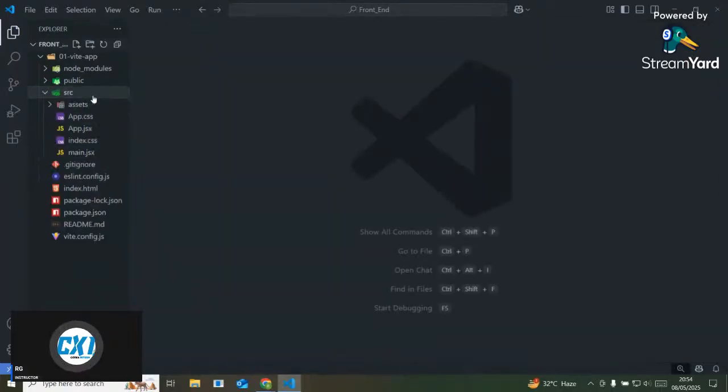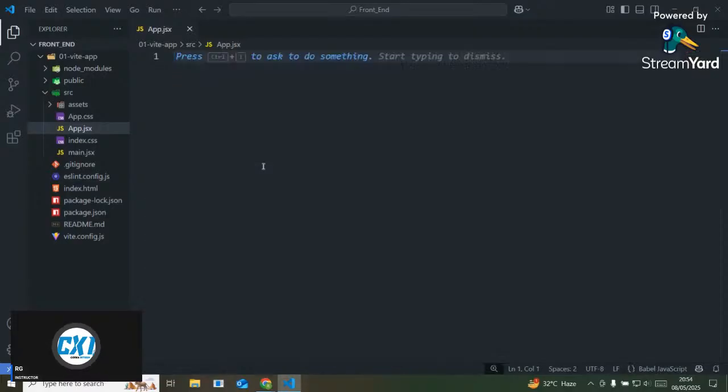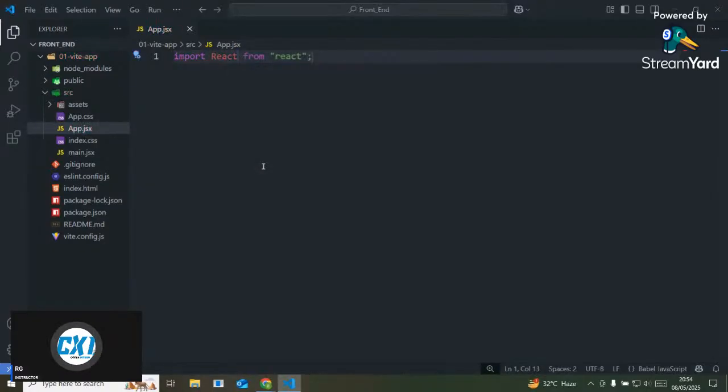Now, suppose I want to display some message like hello world. So for displaying hello world, I can manipulate the existing files. Here, I don't want the entire code, so I will remove the entire code. And I have already told you that in React, everything acts like a component. And what is a component? A component is nothing but a function. So first of all, we have to import the React, from the React package.